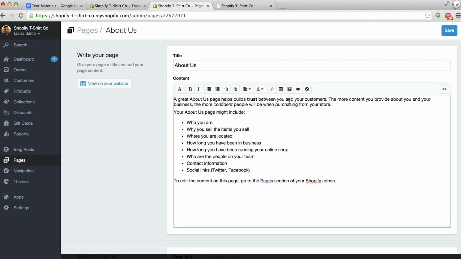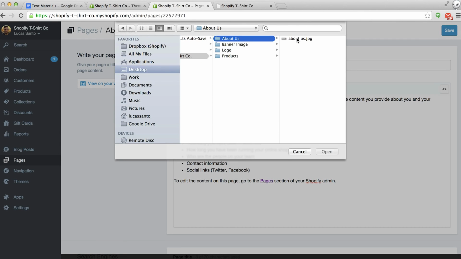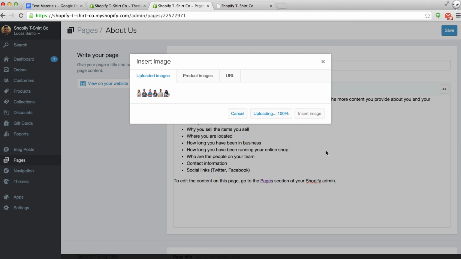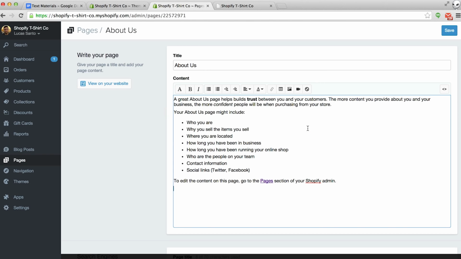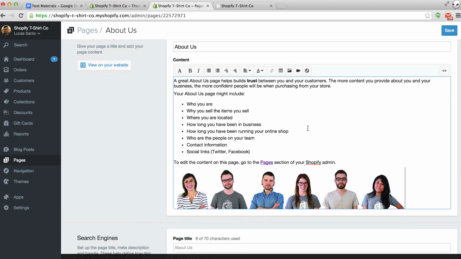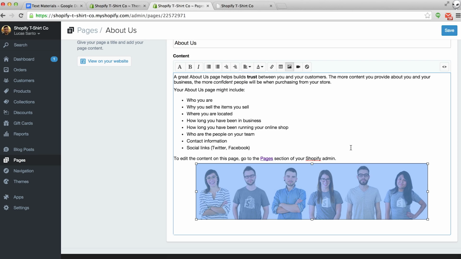I'll just add a team photo to our page as an example. We'll select Upload File and choose our photo. Now that our photo is uploaded, we'll want to select it, and Shopify wants to know what size we want the photo to insert as. I've already cropped mine to the size I want, so I'll select the original size option. Awesome, we can see our photo has been added, and I personally think it would look better if it was in the center, so I'm going to click on the image and select Alignment from our toolbar, and just click Center Align. Alright, let's hit save and take a look.